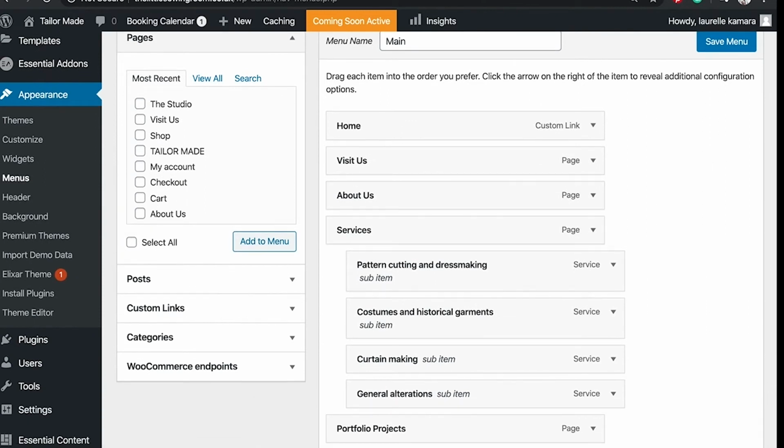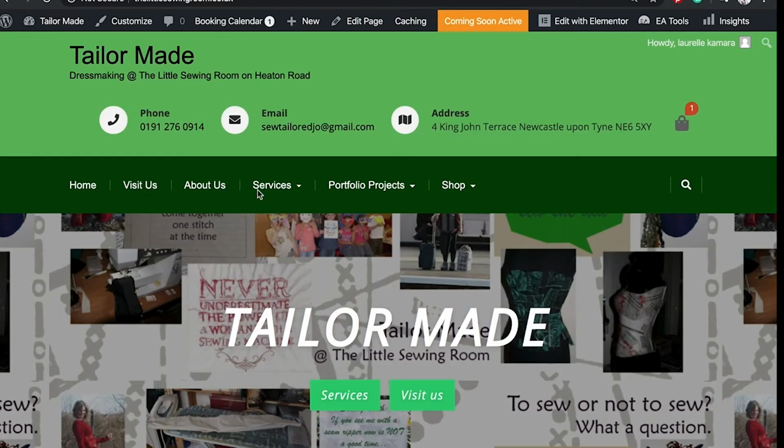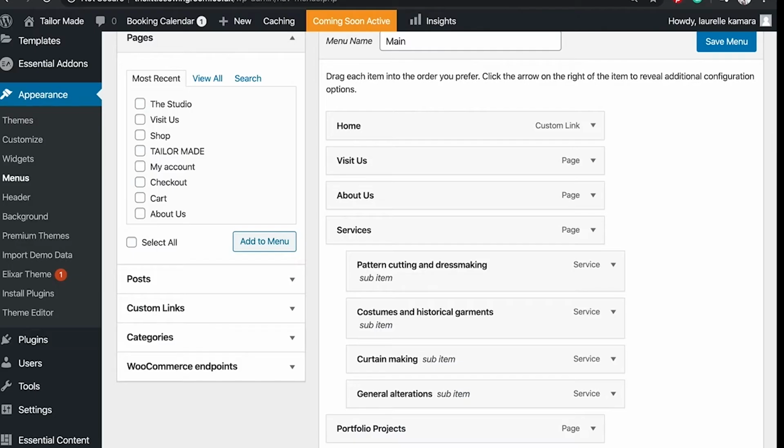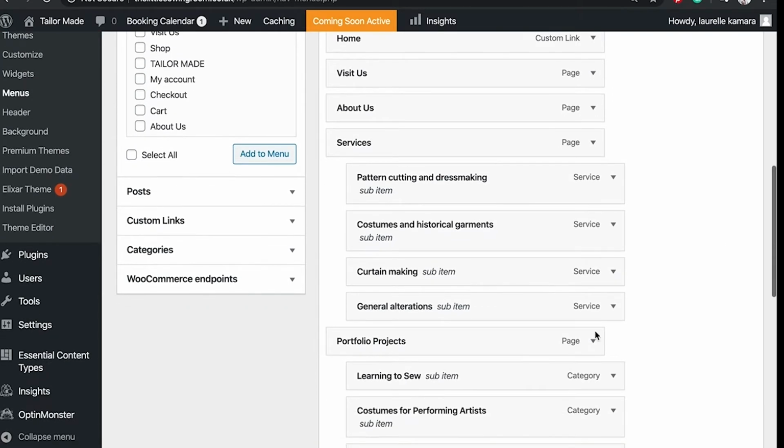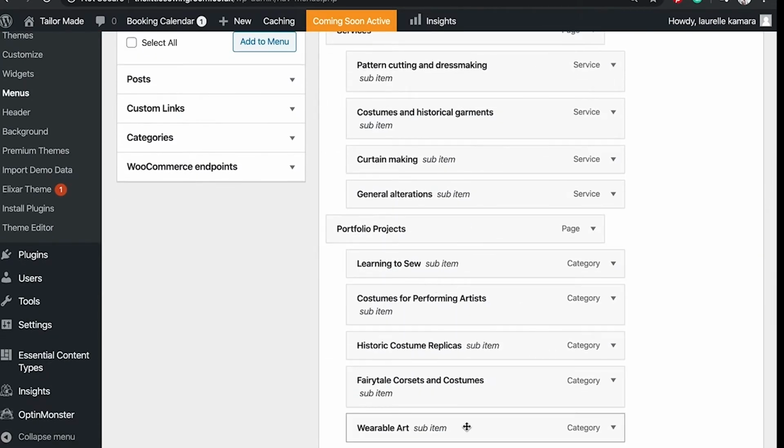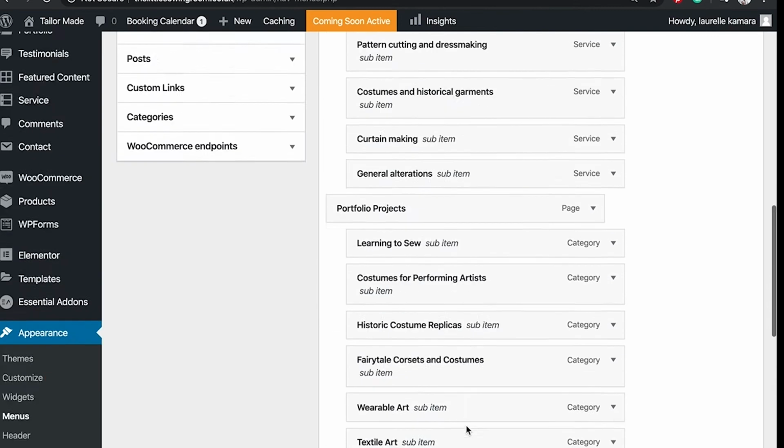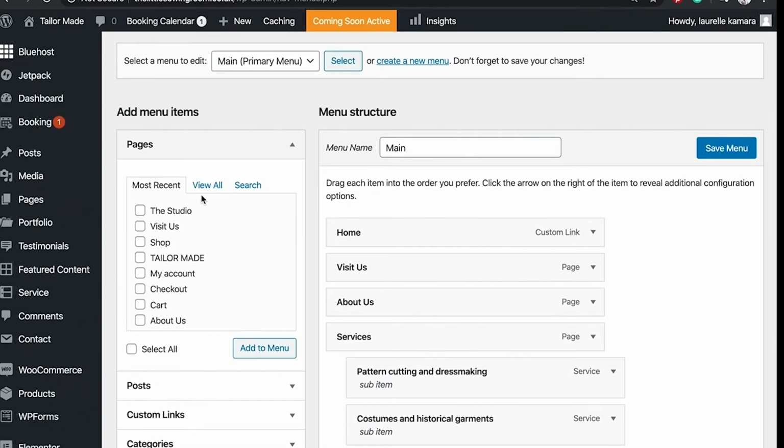So I'll just go back to show you where this is. So everything's there, even your drop downs, and you can see the way it's kind of positioned in the back end here. You can also see at the end of these grey tabs on the right, they say exactly what type of pages they are. So there could be a category, custom link, or a page.